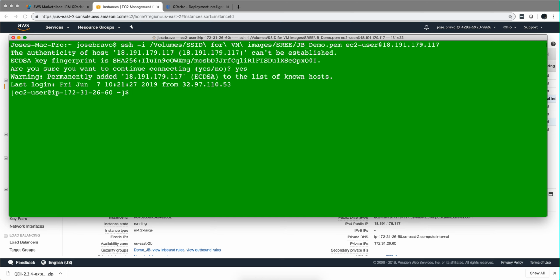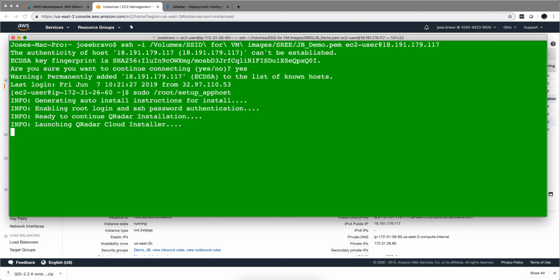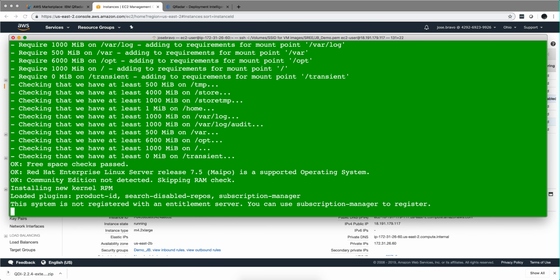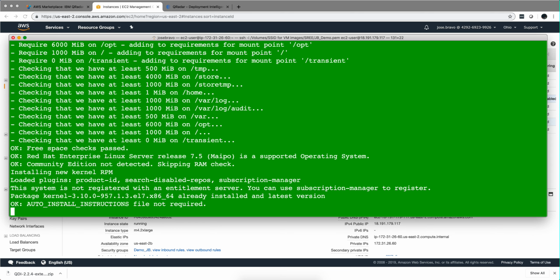Now, the command is very similar to the other one. It's very consistent. Sudo /root/setup_apphost. Okay, and this process begins. This installation should be much quicker than the full console. I'm going to pause the video until that completes.